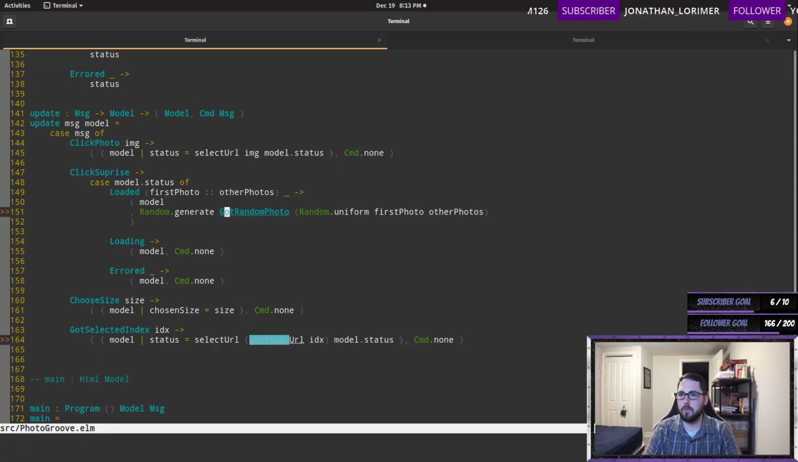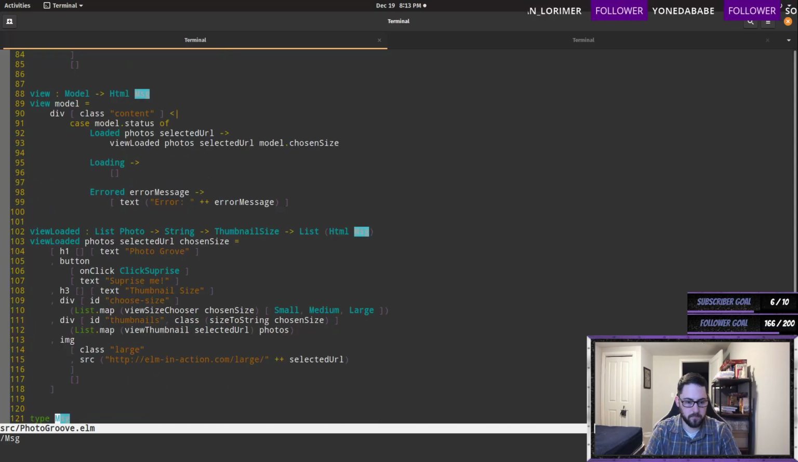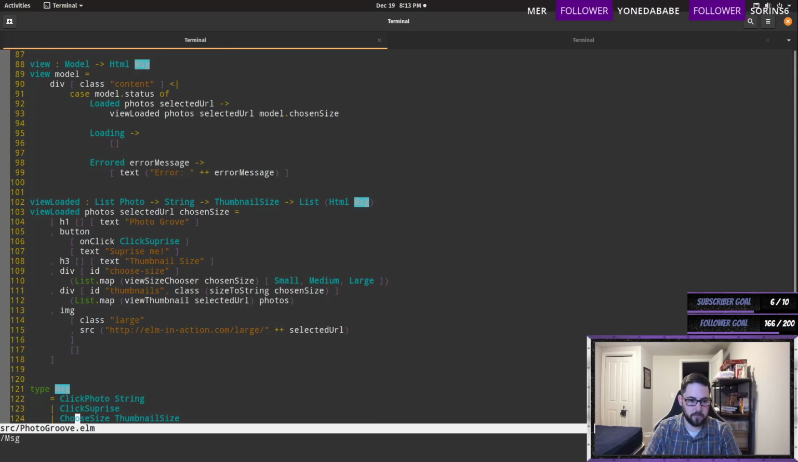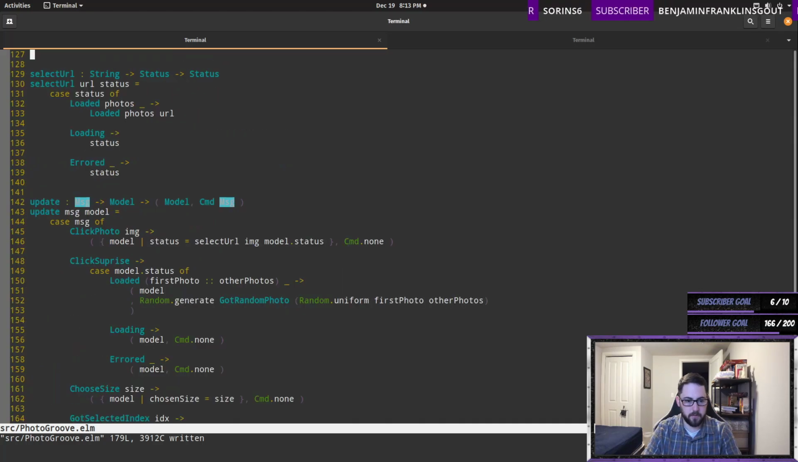So in message, wherever message is, we're gonna have to get got random photo. All right, and then in our update function, we need to deal with that.